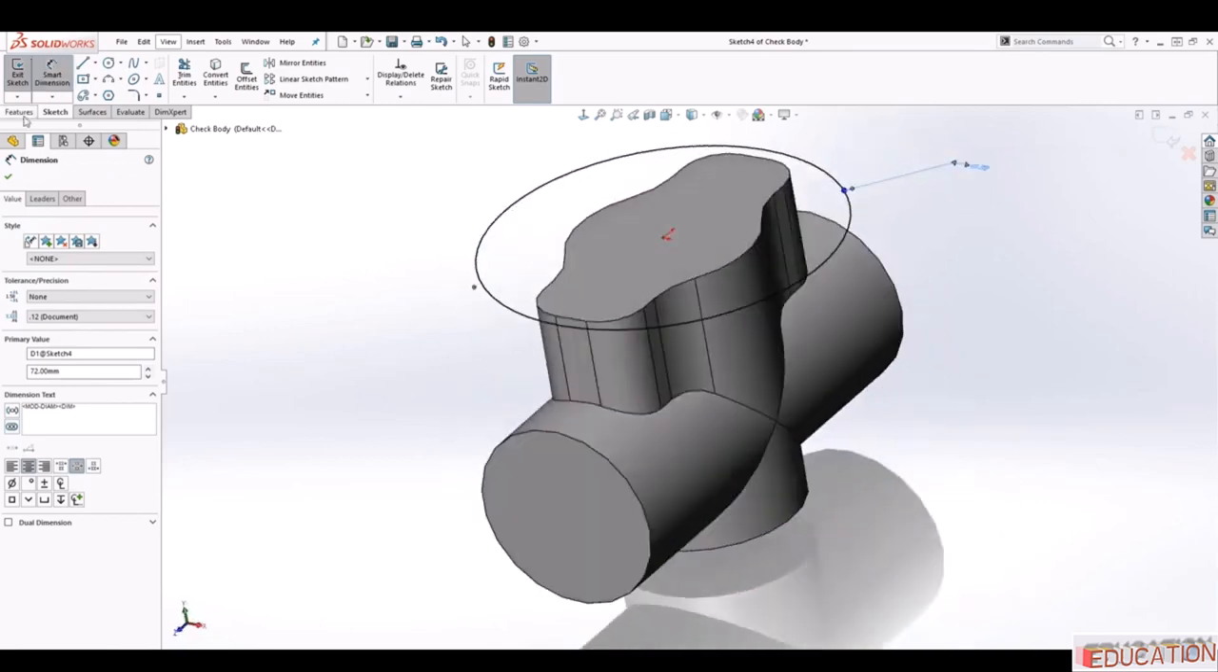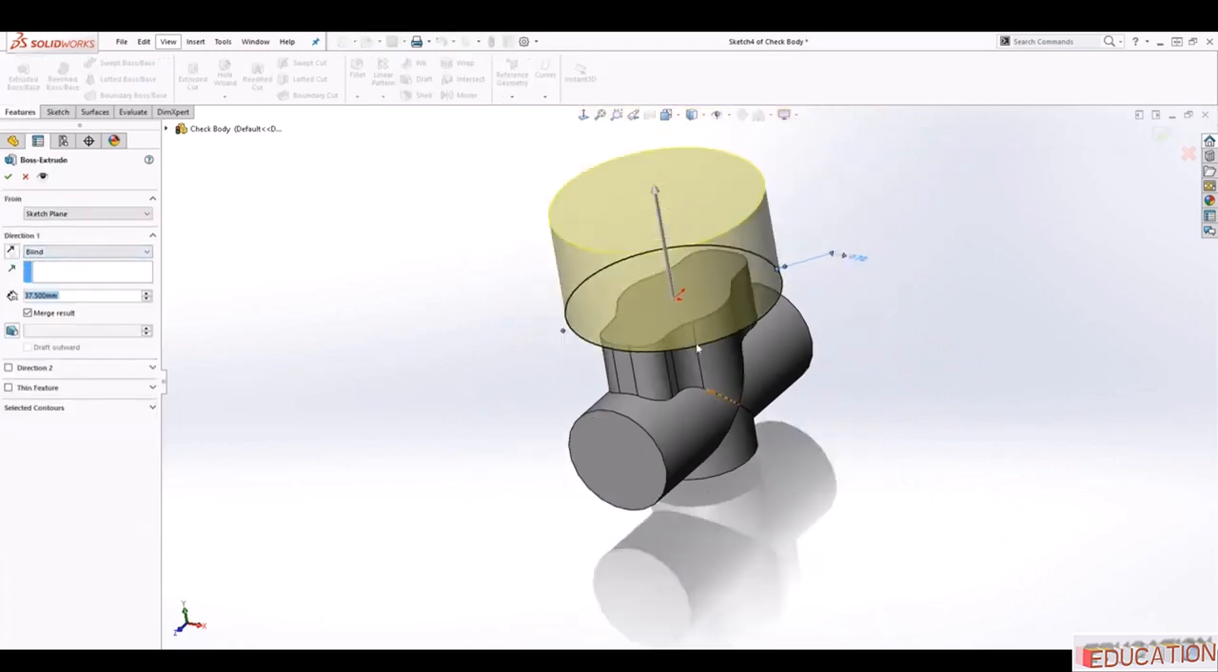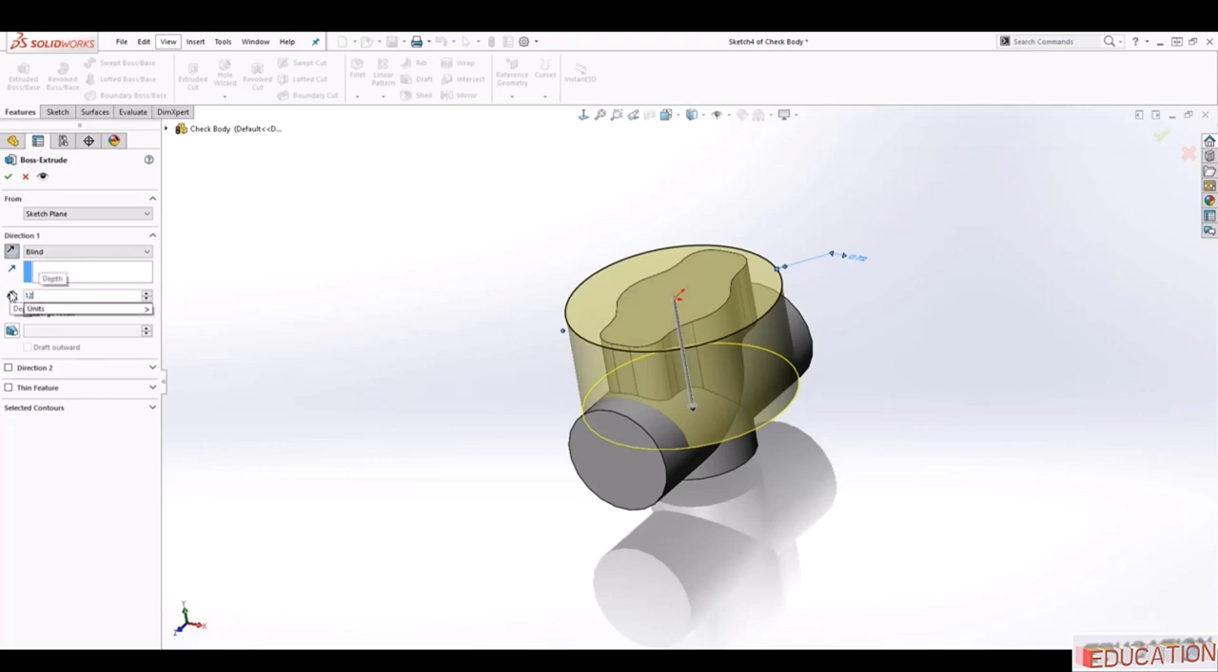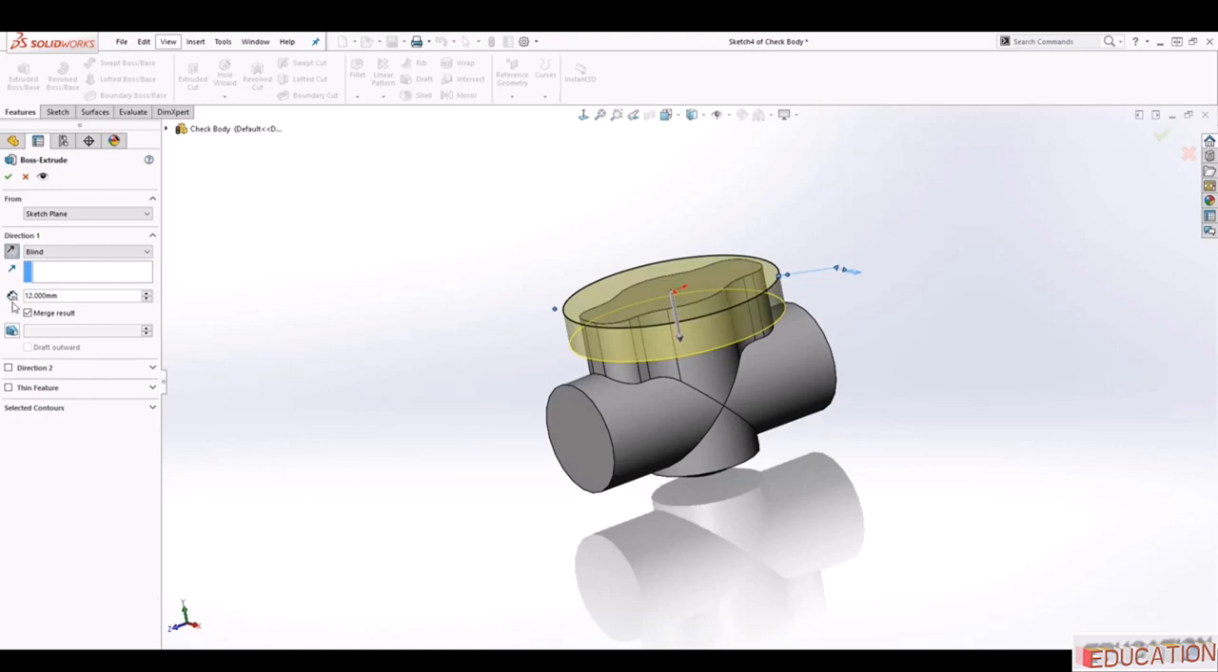And now we want to extrude it blind. It's pointing down. Now we want to switch the direction down, and now we want to extrude it 12 millimeters. So you should have something like that. Make sure your merge is checked. The draft is just if you want to add an angle to it.